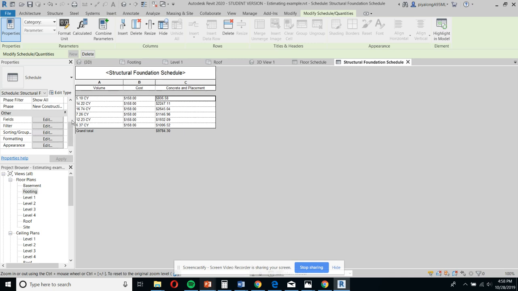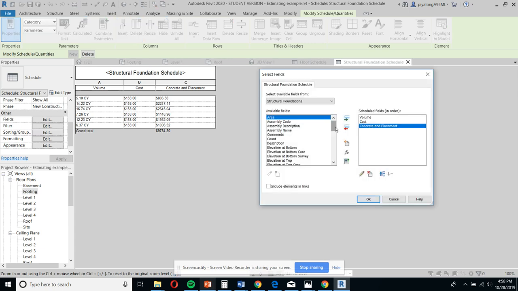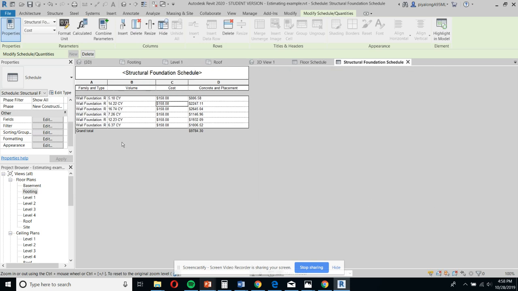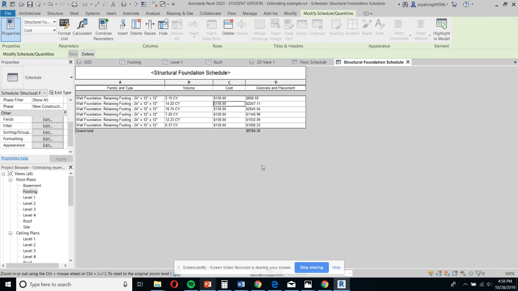Oh, I forgot one thing. So here we also need to insert the type and the family. This is essentially the name of the elements with the dimensions. It's very easy to track. Okay, we add family and type, and then we move it to the top and click OK. So we have the scheduling for the footings. All right, next is the foundation walls.